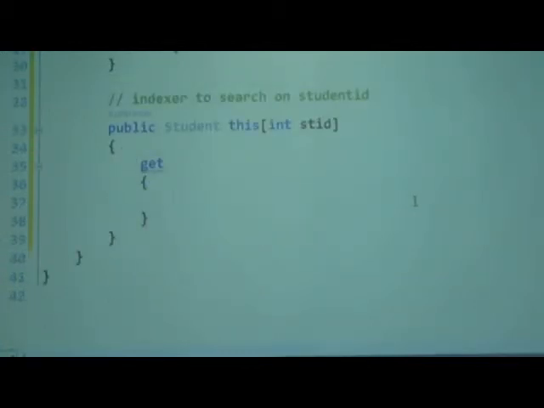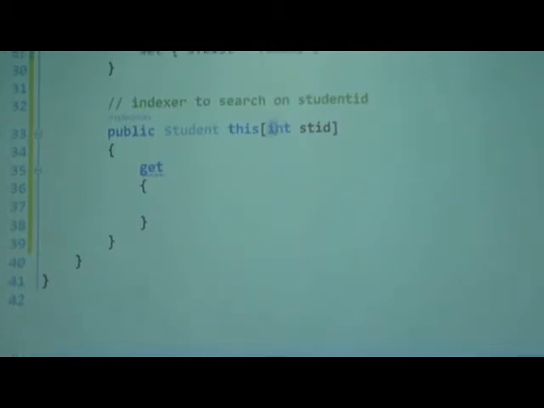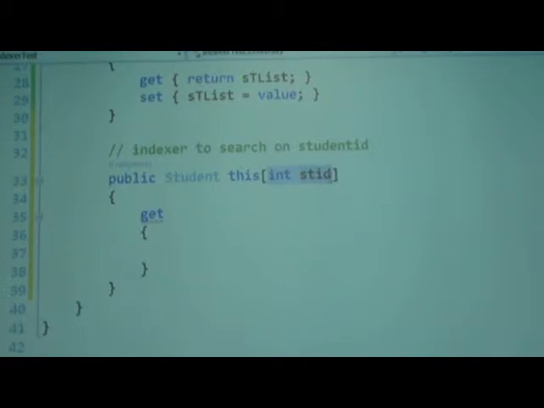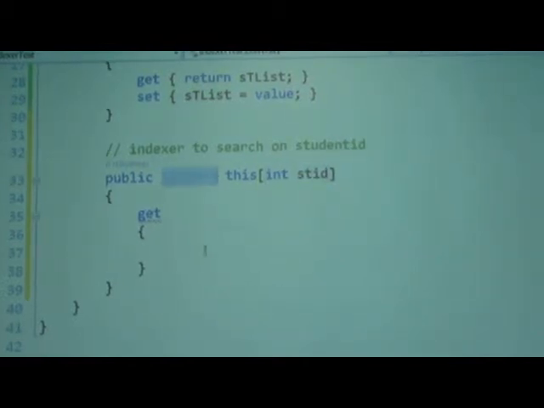So it is written sort of like a property. Okay, so that means the caller of this code will give us a student ID within the square brackets. Whatever we find, we will return that as a student. Okay, so here will be our looping code.